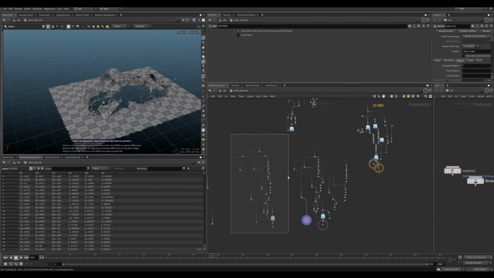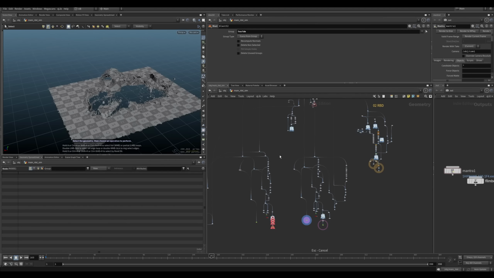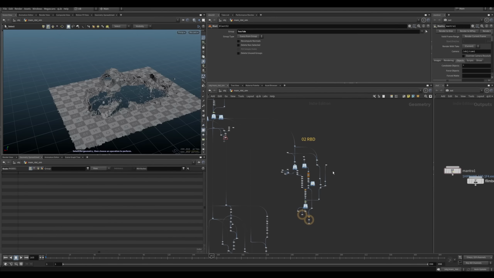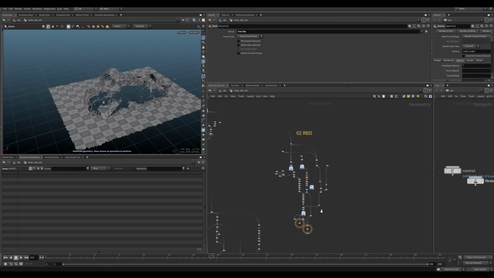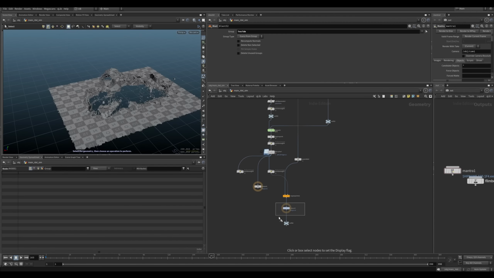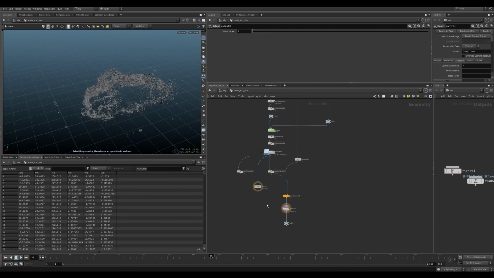And we do the same on the left. You guys can check that out on your own. Let's continue with the RBD. So this is the secondary RBD system. This is what gives us a lot of the juice. This really helps quite a lot.